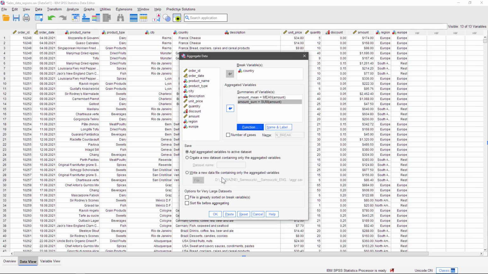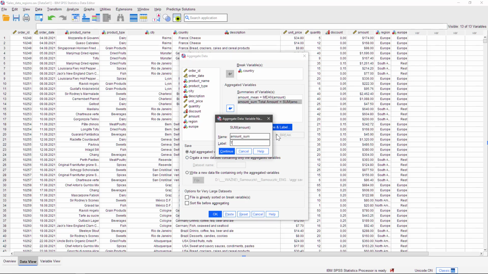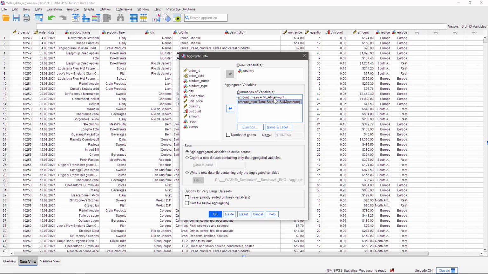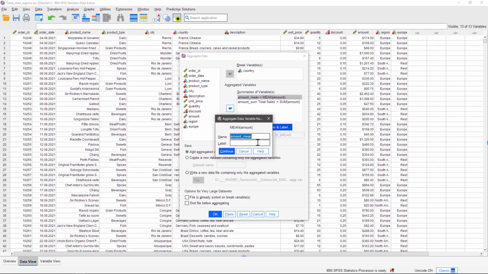For better presentation of results, we can also provide a description of the variable that will store the calculated statistic. To do this, select the variable amount sum, and then click Name and Label. Enter the text Total Sales in the label field, leaving the variable name unchanged, and click Next. Repeat this step for the variable amount mean, entering the label Average Sales, and clicking Continue again.